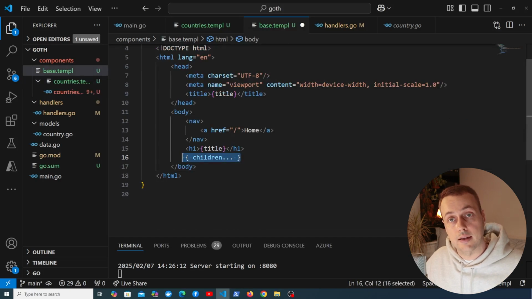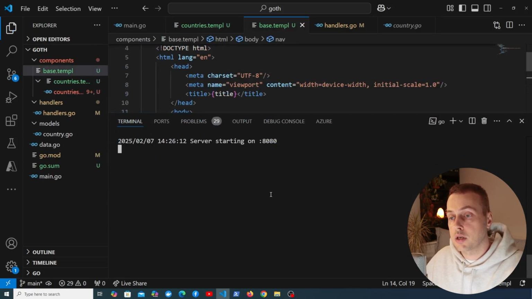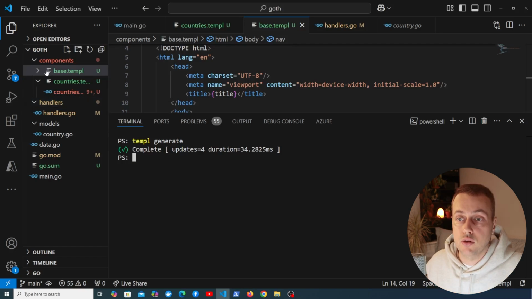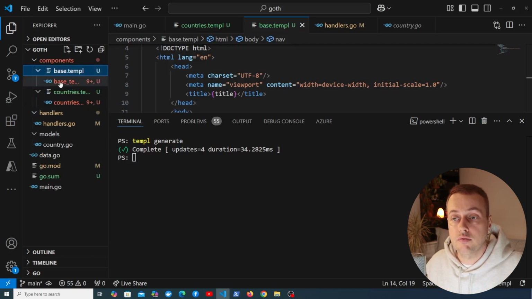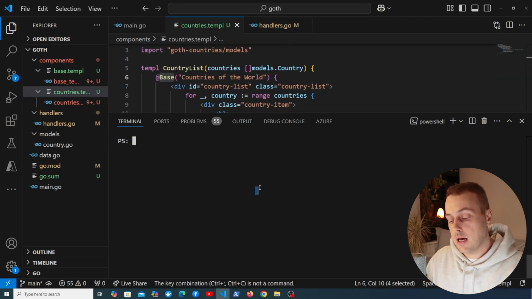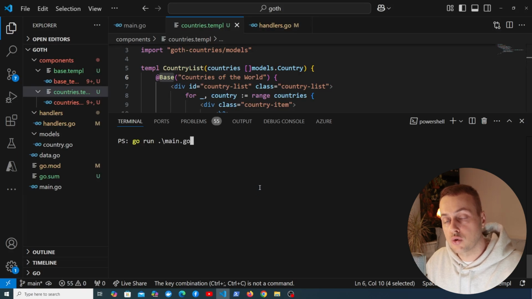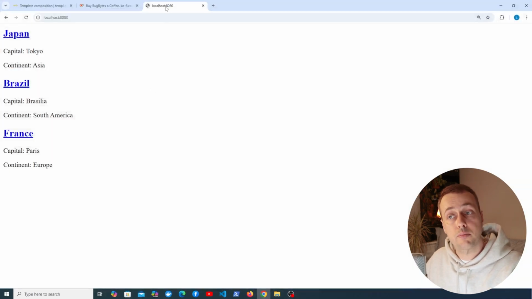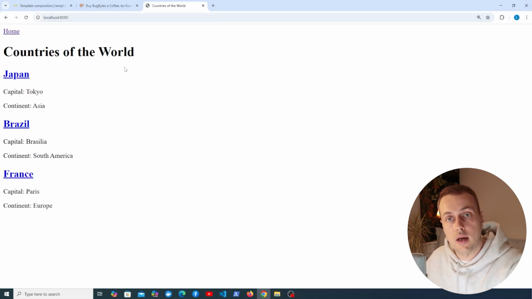Now what we can do is save this, and I'm going to stop the Go server, and we can rerun that Templ generate command, and that's going to generate the Go code from these components. Notice here on the left hand side we now have the base_templ.go file, and if we start up the Go server again, so go run main.go, let's go back to the browser and notice at the top, for example, the title is not present and there's no header on this page. If we refresh the page, we now have some more information.